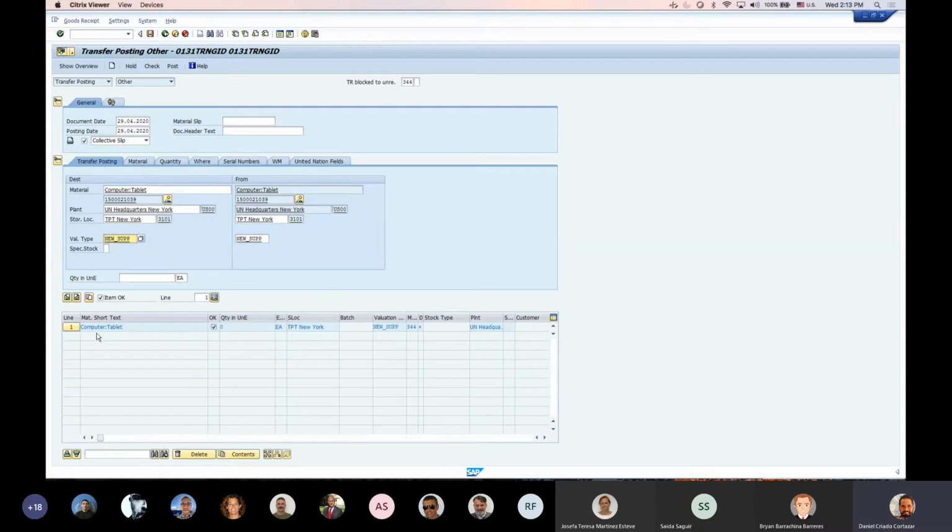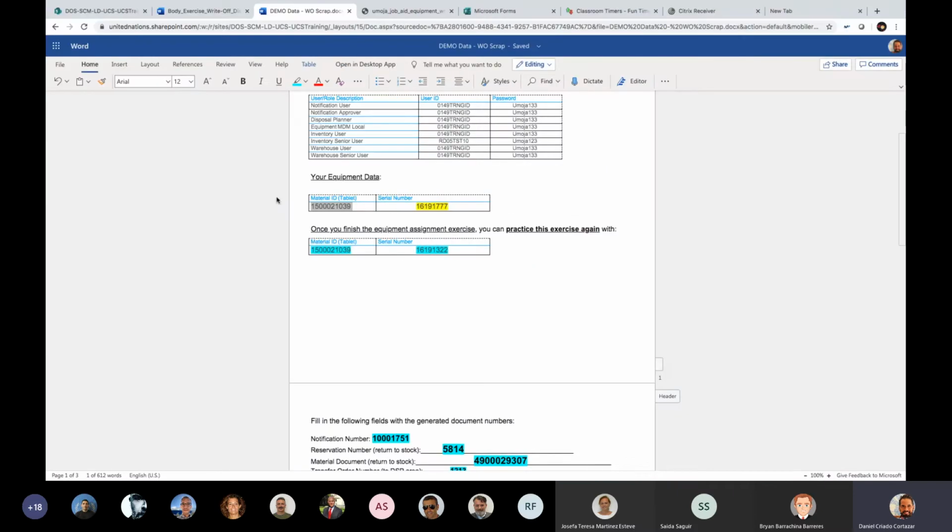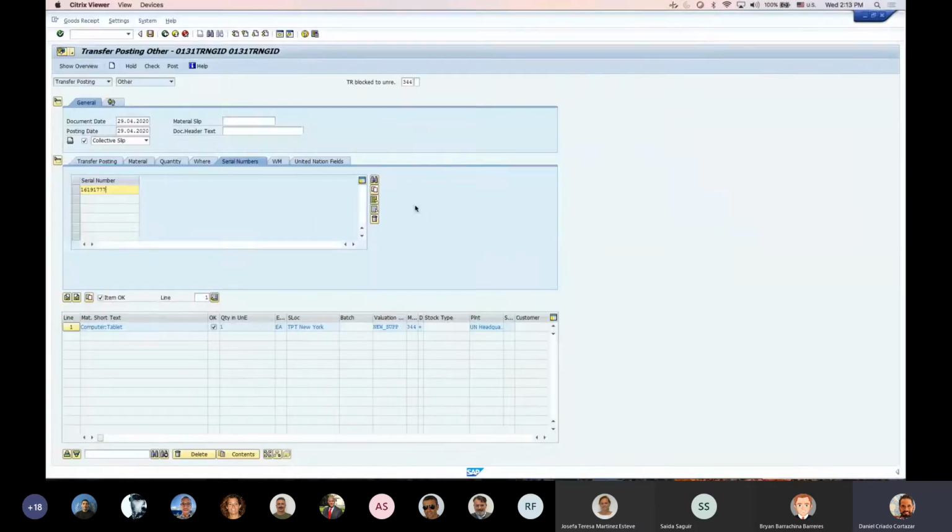The computer table is already stored at the bottom, and then I will go to the material and identify that it is going to be, sorry, in quantity 1 unit, which is the unit that we're going to scrap eventually. And I believe that the serial number is not written, so I put it there, 1619177. It's my serial number here coming from the exercise. Okay, so we might be good to go. Let me hit enter, and it's already pre-populated this item. Okay, let's click on check.